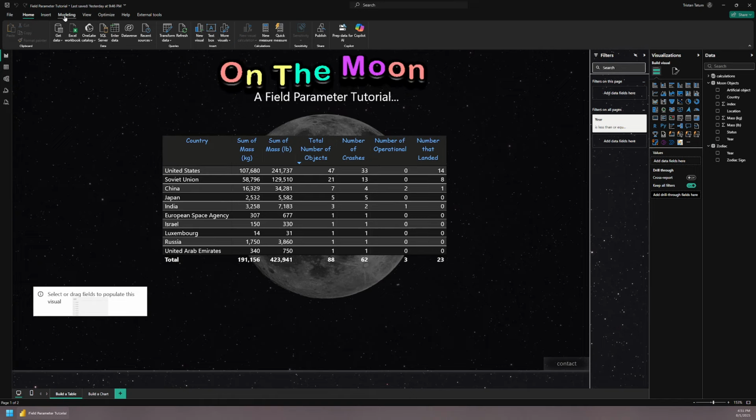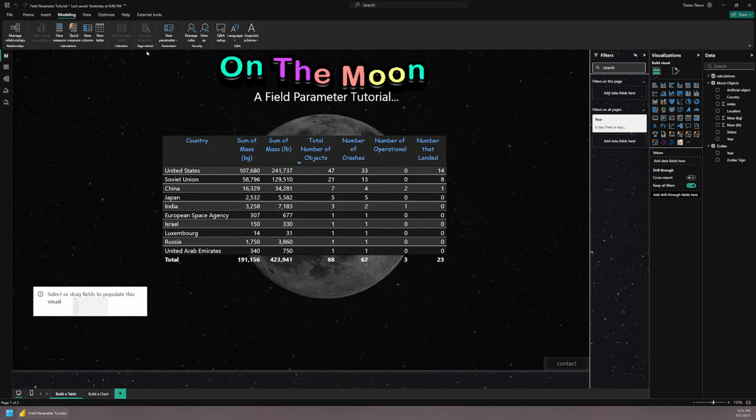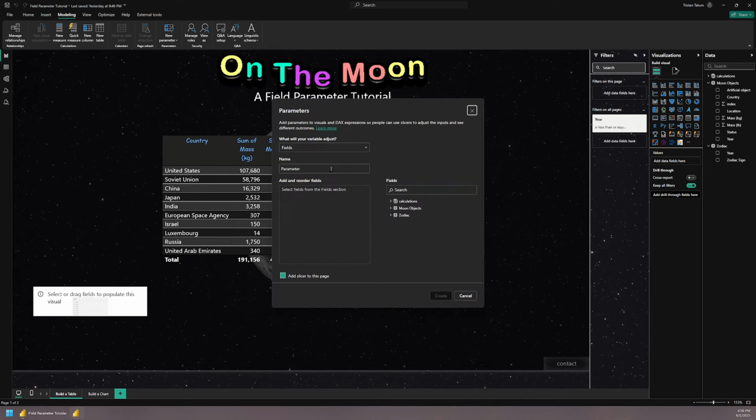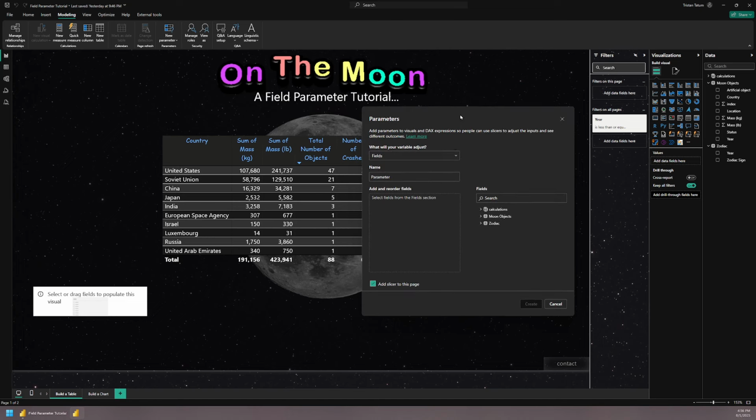So to make a field parameter, we're going to go into the Modeling tab, hit the New Parameter dropdown, and choose Fields. Now, a parameter is going to let you choose any of these options that we add, and ideally, in this case, toggle between them. First, we're going to create a field parameter for the view in this table here. Currently, it's country, but we're also going to put in the year and the zodiac sign as toggleable options. It is our view of the table, so this will be our view parameter.